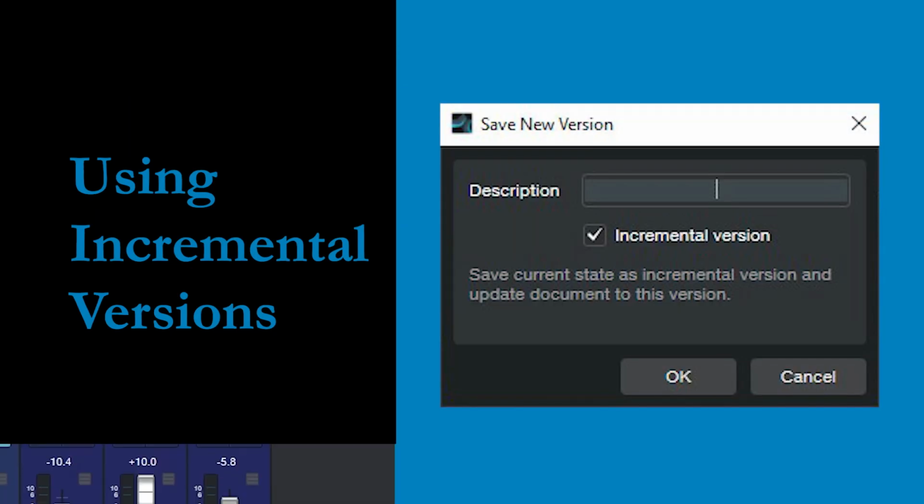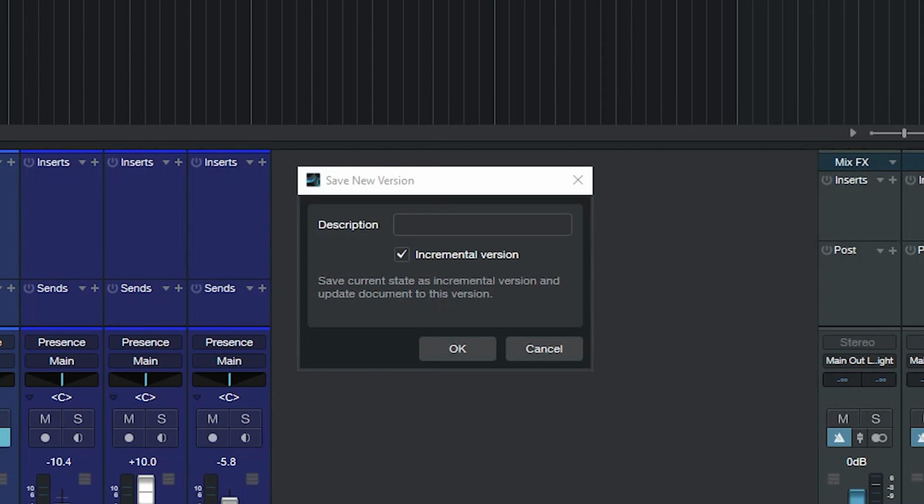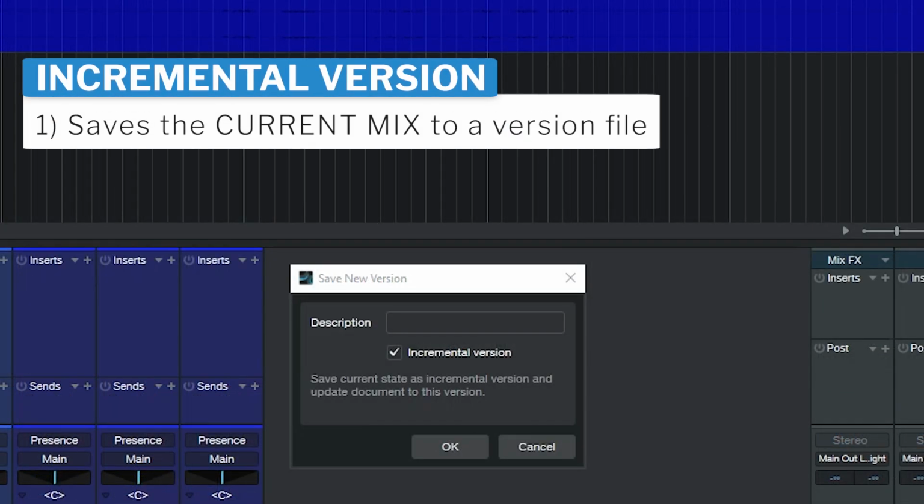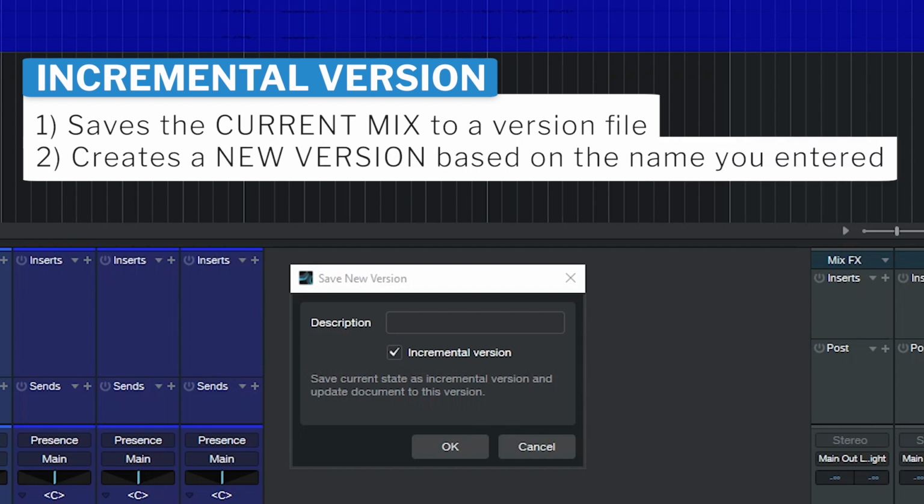Okay, so what is the incremental version for? There's more to this than meets the eye, so don't leave the video yet. First, let's understand the three separate things it does. First, it saves the current mix to a version. Second, it creates a new version based on the name you gave.